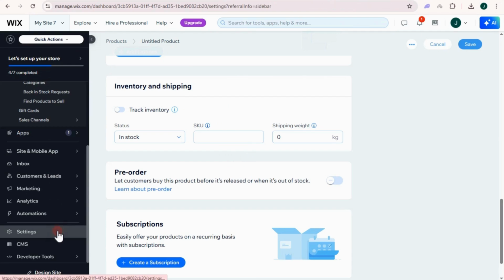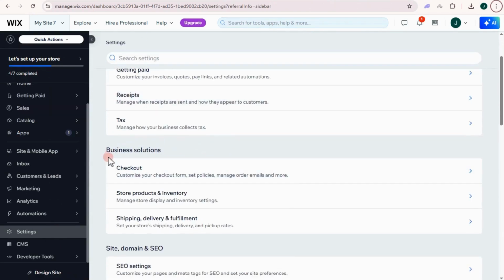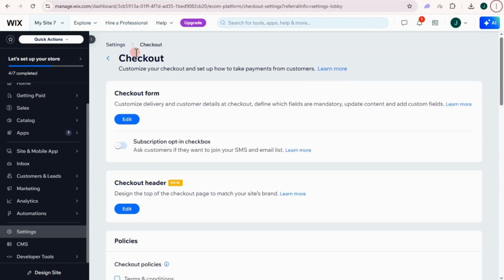Okay, so once you have added your products here and the information, you can go to settings and under business, you can see this checkout right here. And as you can see, there is this information. If you want to customize your checkout page, just click this one. It will take you directly to your checkout section. And you can simply edit the checkout forms right here. You can see this one. Okay, so as you can see, you can toggle this one on. You can edit for subscription.